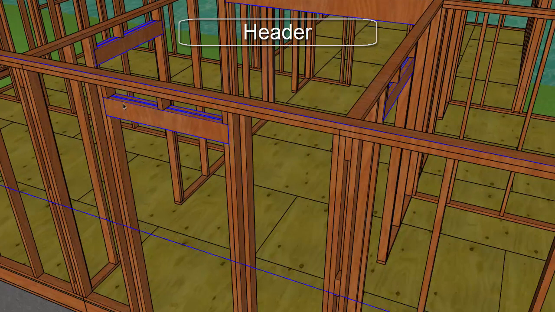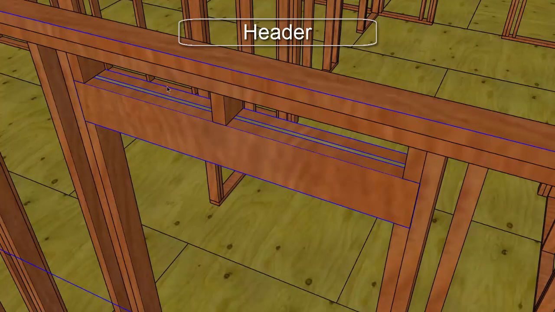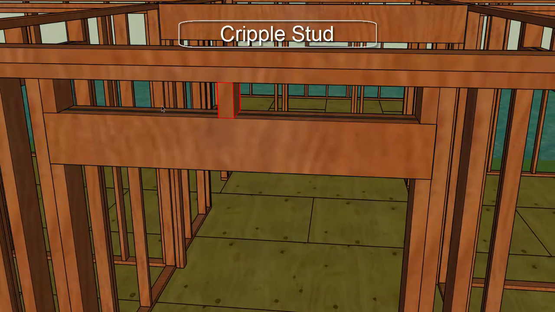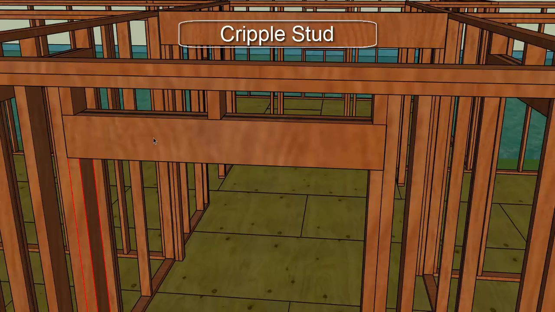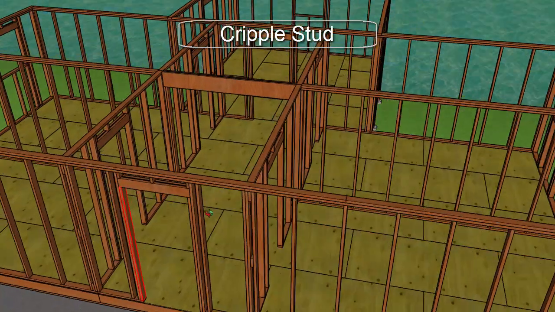The header is made by taking two pieces of material, in this case 2x6, laminated together with a piece of plywood in the center in order to make it the same thickness as our wall material here. Above the header is called a cripple stud. The cripple stud transfers the weight from the top plate through the cripple stud, through the header, through the trimmer stud, to the sole plate, all the way down to the foundation.